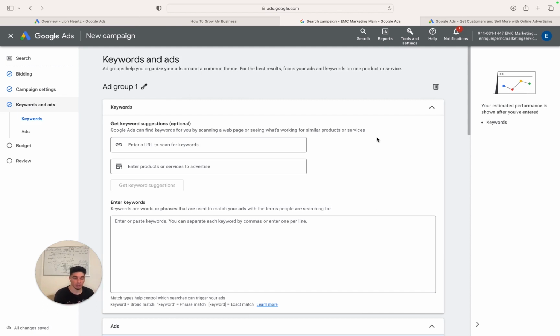Phrase match means it matches close to what you're saying. It matches to the other ones that are close to what it's saying, but not as big as broad, right? And the exact match is people looking up directly for computers. So if you were bidding on the words computers for sale, and someone typed in computers for sale exactly, depending on how high you're bidding, you should be popping up first for it or in the top three.